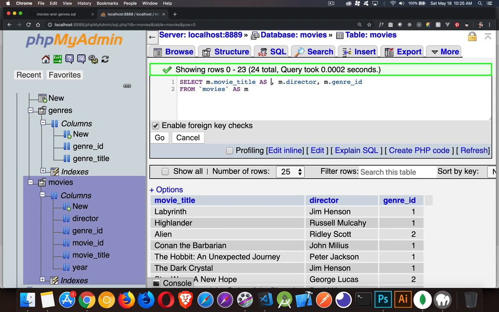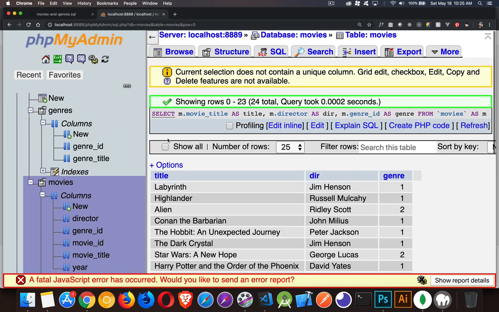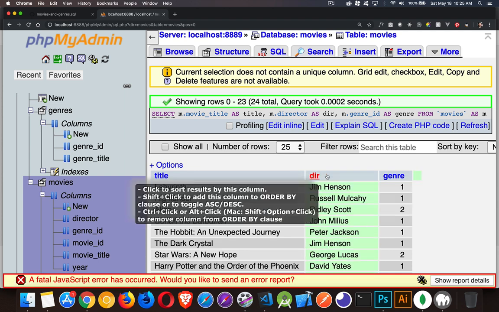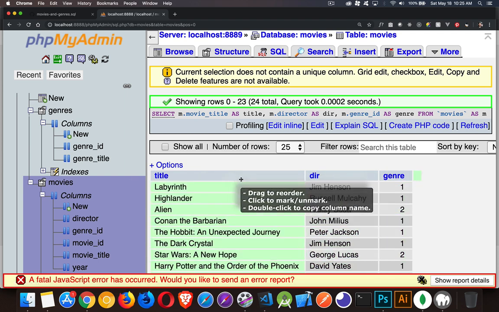We can use as title, as dir, as genre. So now I've created aliases for these three. Run, go. There we go. Now here's the new labels. Title, dir, and genre. Those are now my new column headings.